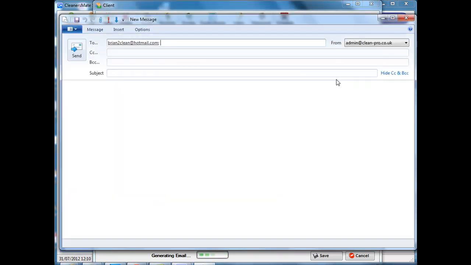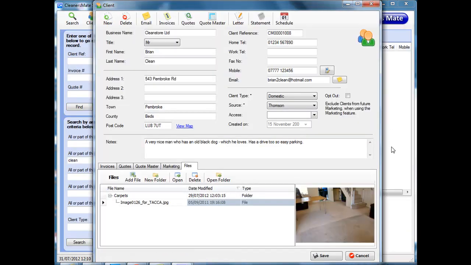And here we have the window, so you can see it's already inserted the email address. All you need to do is enter a subject, tell them what you want to tell them, and just click send. That's how quick it is to do that. Down here, this is the client type, so when you create the client, you need to create them as something, so it will be one of these.